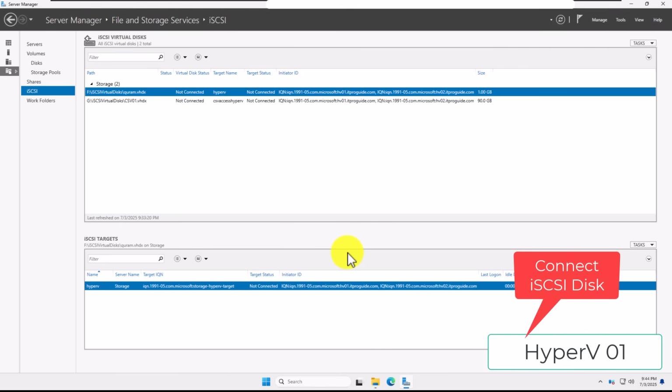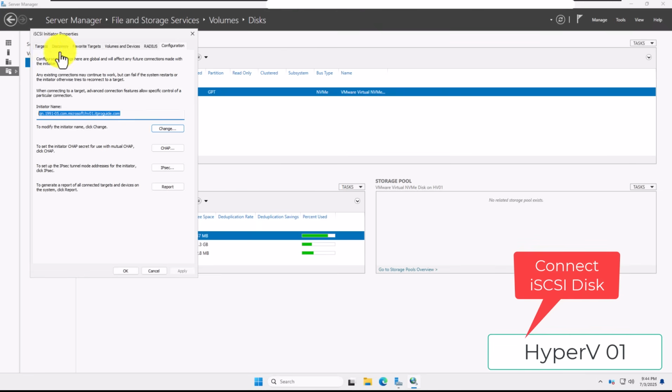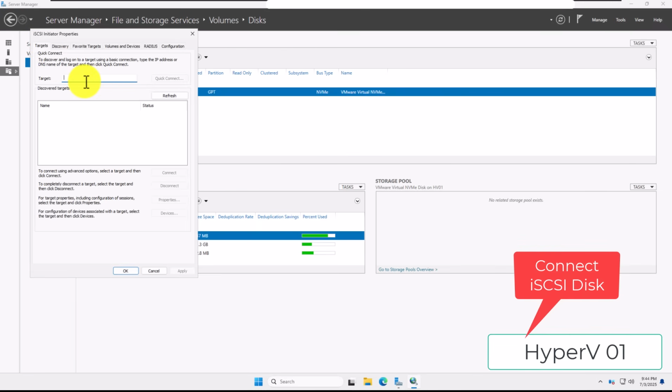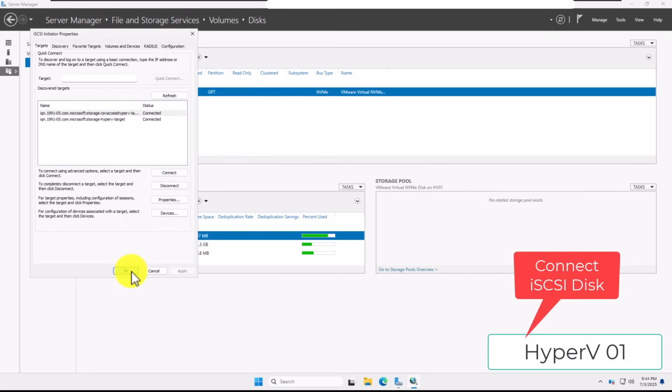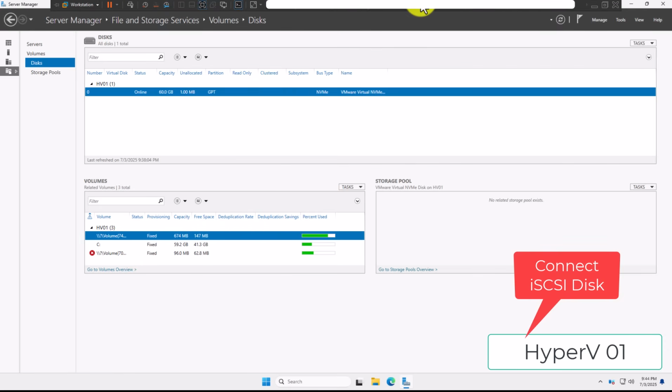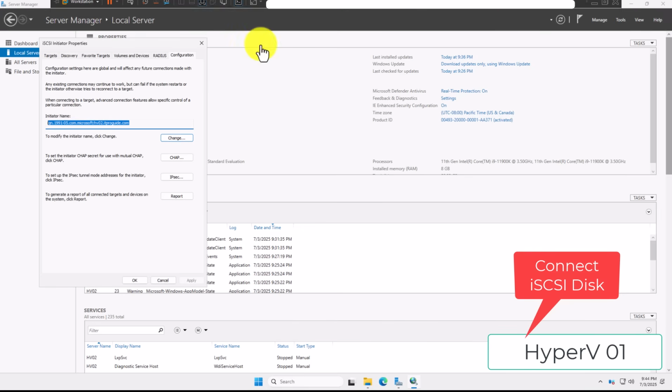The next step for us is to connect this disk to the hypervisors. So for that, I access the Hyper-V 01. Then from the iSCSI Initiator, I go to the target and I'm going to do a quick connect. 143 is the IP address of the storage server. Then just select the discovered target. Then you can click done and OK. Now you will see two new disks available under the disk.